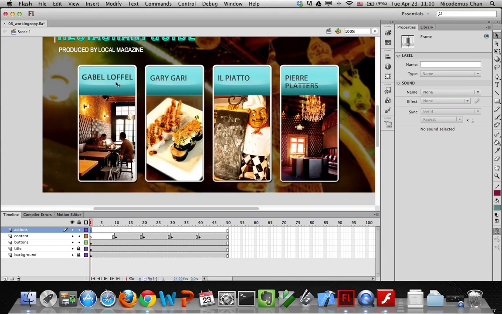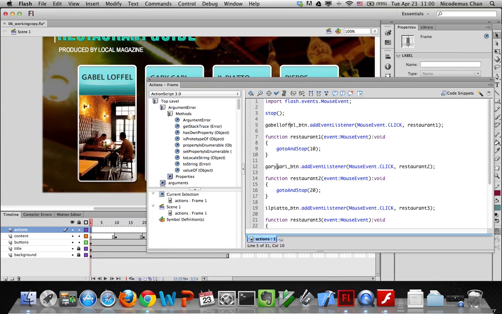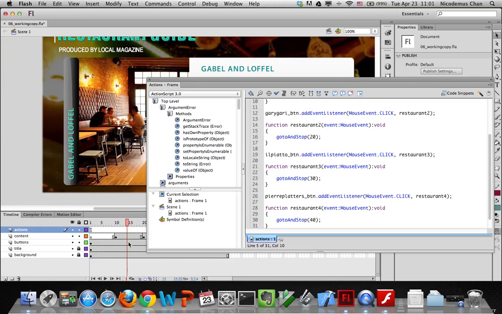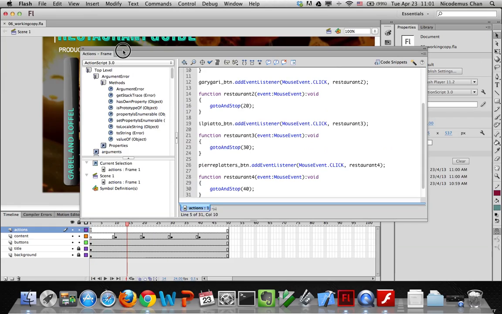Okay, so that's our code right now. If we look at our code, it says go to 10, go to 20, go to 30. But the problem with this is, what if we add frames? Then these frame numbers will need to be changed. So we shouldn't actually be using frame numbers. There's a thing called labels that are available in ActionScript. So instead of going to a frame number, because what happens if we add frames here? Okay, so we shouldn't be doing that.